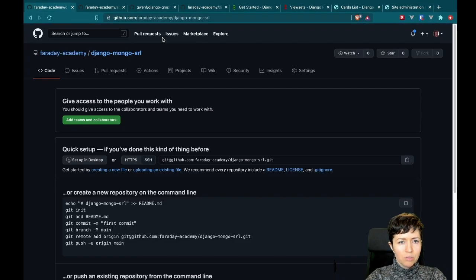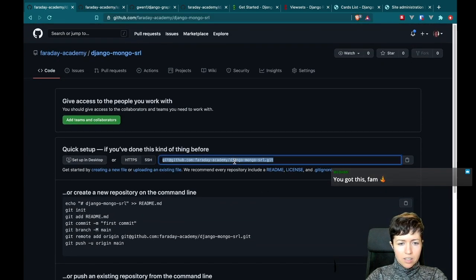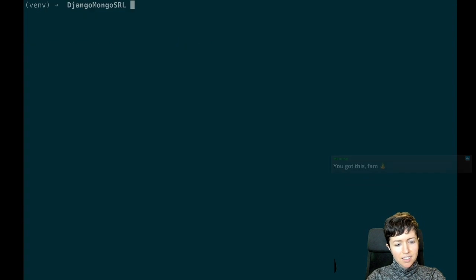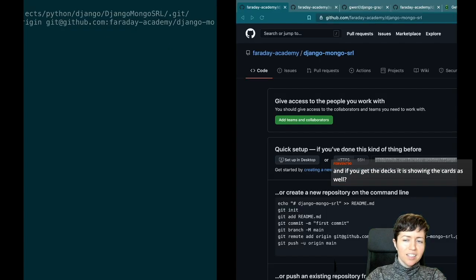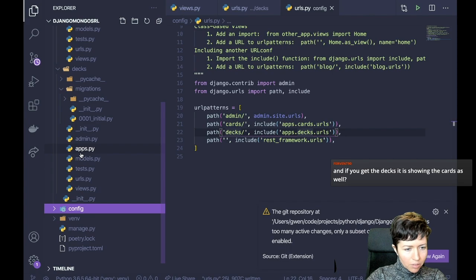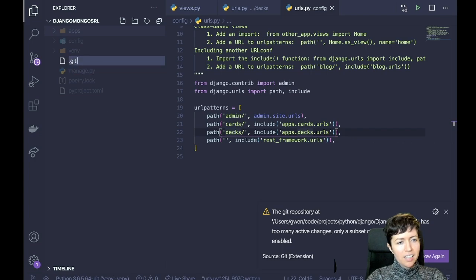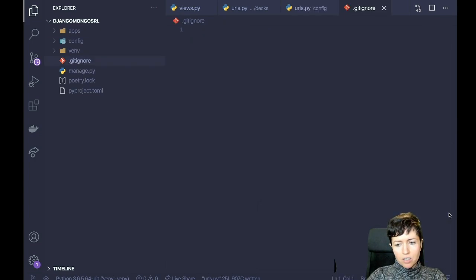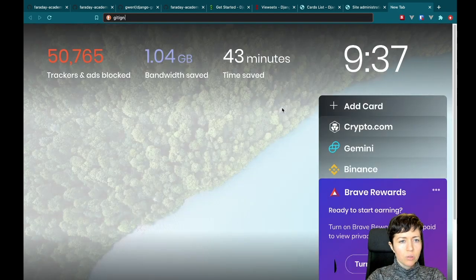Let me push this to the repo I made. So I made this Django Mongo SRL. SRL is short for spaced repetition learning. So let me grab this URL here. First I need to do git init and git remote add origin, paste this. And actually one more thing I need to do that I don't think I have here. Yeah, I need a gitignore file. So let me just add that real quick before I'm pushing strange things. Let me go to gitignore.io.